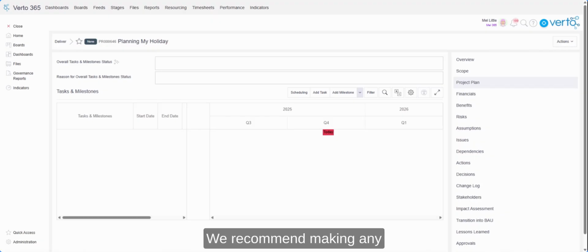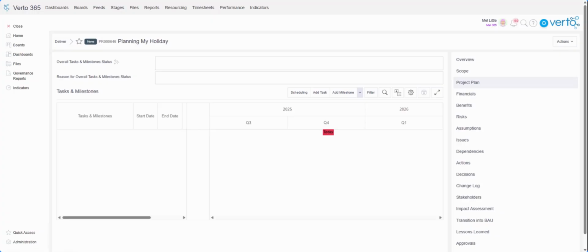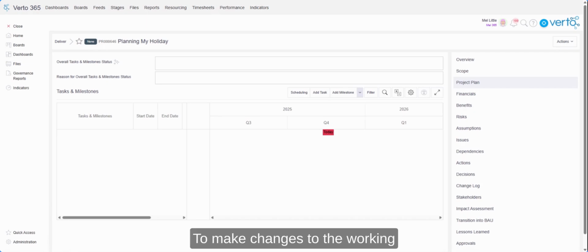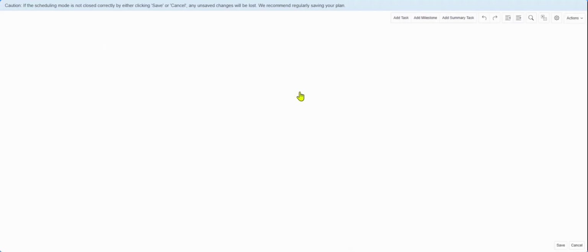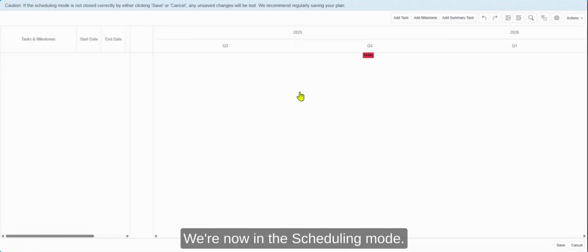We recommend making any changes to the default working day settings on your project or program before you start adding your tasks and milestones. To make changes to the working days, you'll need to be in the scheduling mode. To access the scheduling mode, click on Scheduling in the Gantt view. We're now in the scheduling mode.